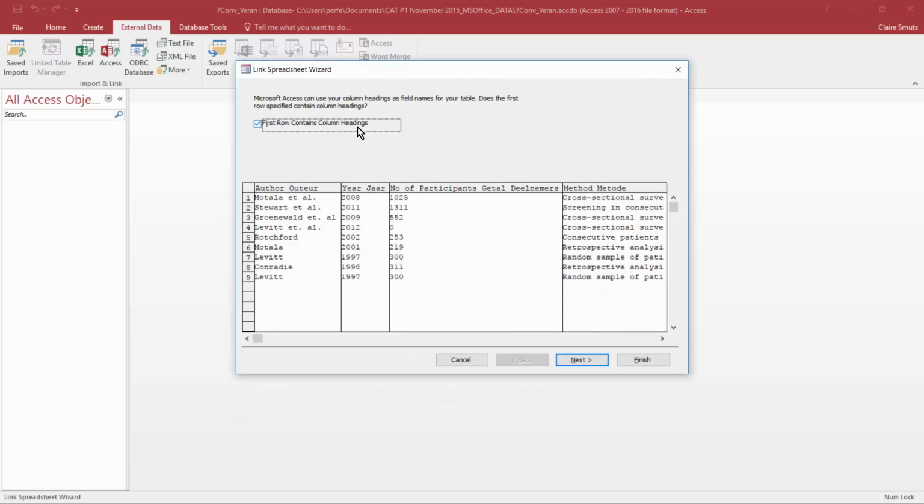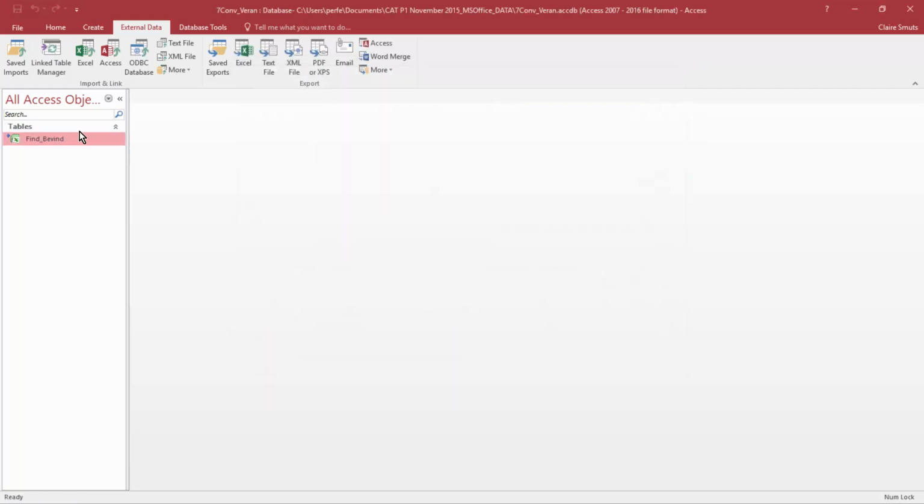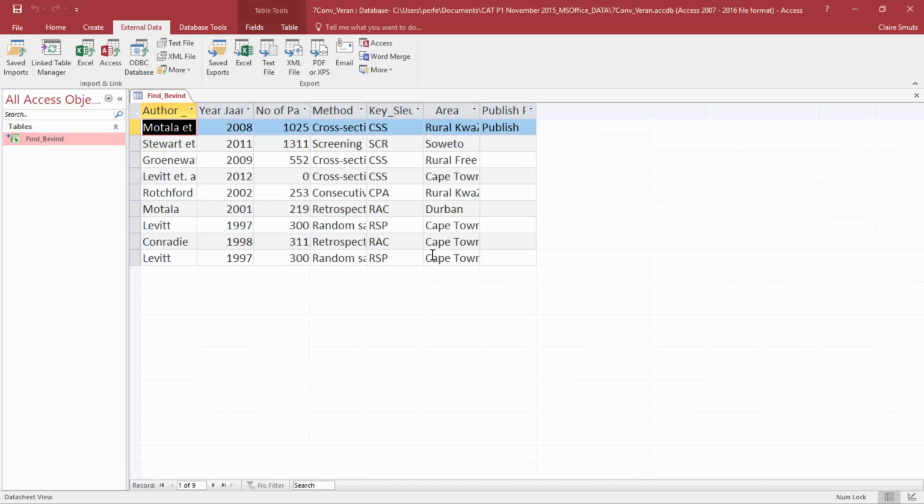I'll just go with the default settings. It's picked up that that's column headings, and they said I can use the spreadsheet worksheet name, and that's the same name, finish. And you'll see it actually shows, instead of a normal table icon, it shows you an Excel table icon because it's linked to Excel. So whatever I change in Excel will be updated here.